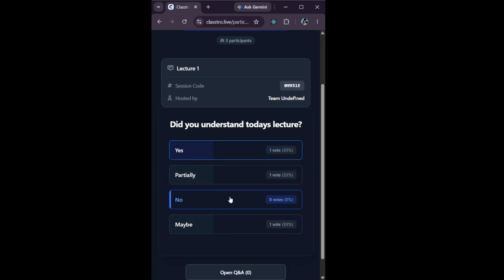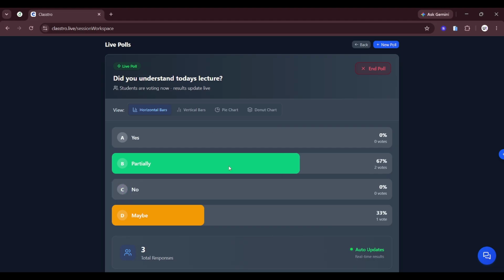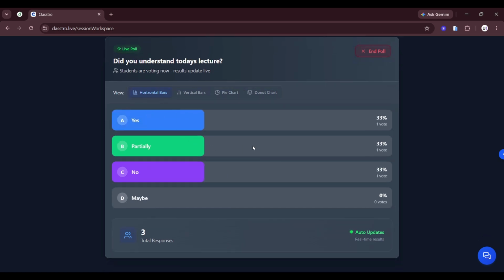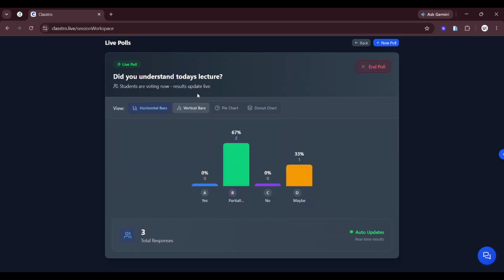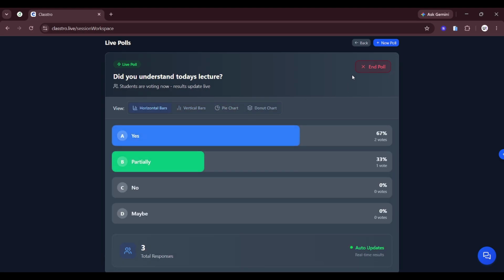Students can vote in the poll, and the teacher will get real-time analytics. Let's watch the teacher view and see how the real-time analytics work. As you can see here, the analytics are real-time. The teacher gets real-time insights and understands class behavior and understanding. The teacher can also view multiple visuals: pie chart, donut chart, vertical bars, or horizontal bars.